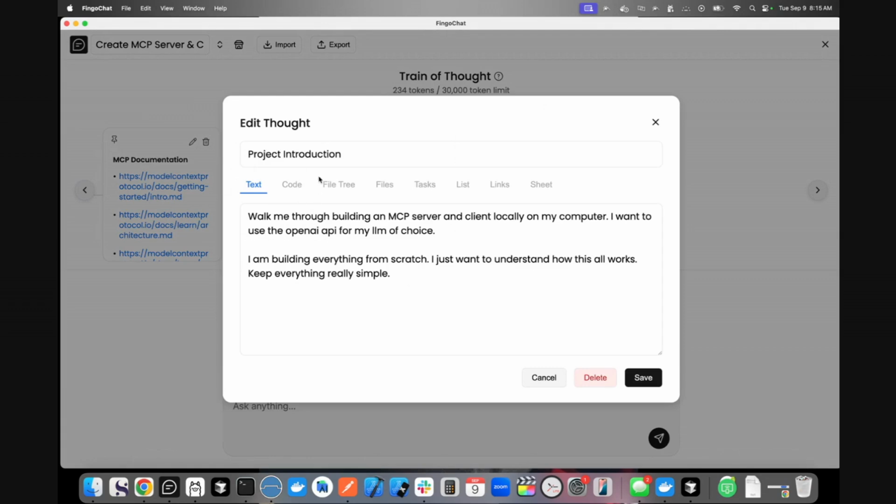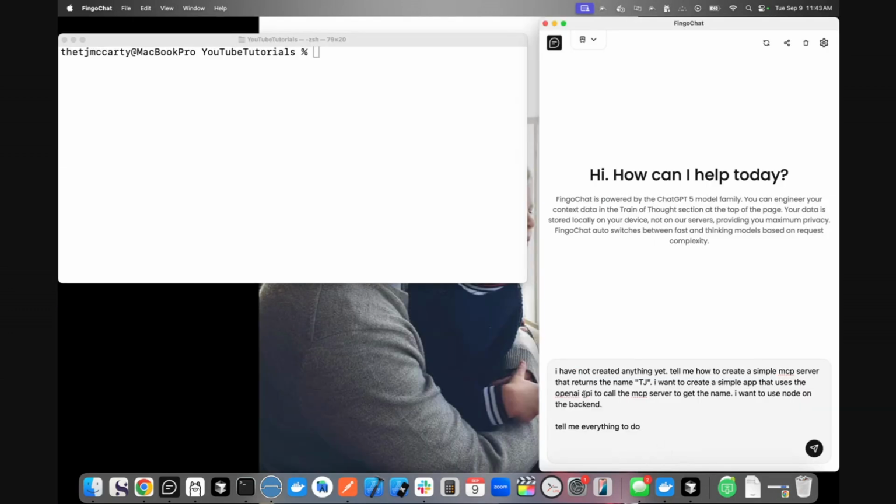I gave it a project introduction saying, walk me through building an MCP server and client locally on my computer. I made sure to say I'm building everything from scratch. I just want to understand how all this works. So I wrote a simple prompt that said, I have not created anything yet. Tell me how to create a simple MCP server that returns the name TJ. I want to create a simple app that uses the OpenAI API to call the MCP server to get the name. I want to use Node on the back end. Tell me everything to do.